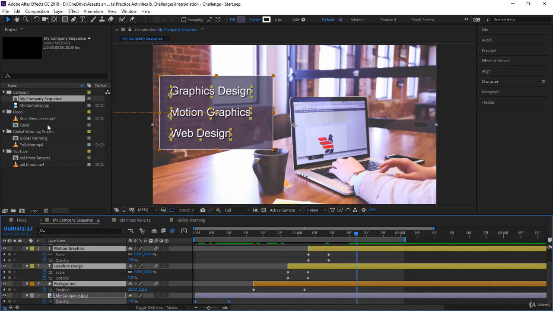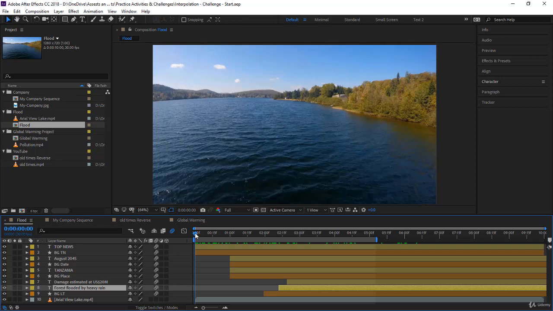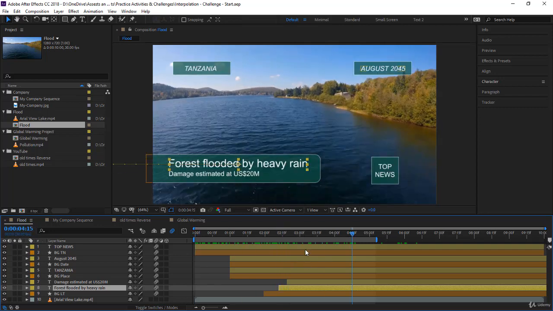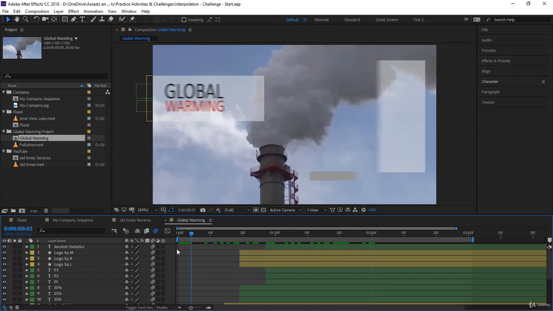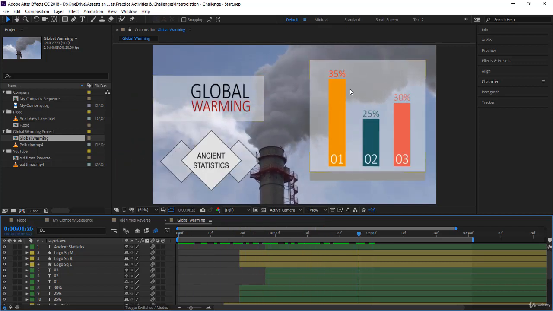Then you move on to the flood animation and you work all the keyframes to make them easy ease, you know, reduce the time, work on them, make them very smooth. Then there is the global warming. You remember this was quite some task to achieve with all these motion graphics. Easy ease all the keyframes.